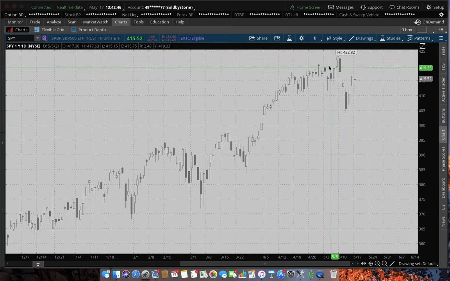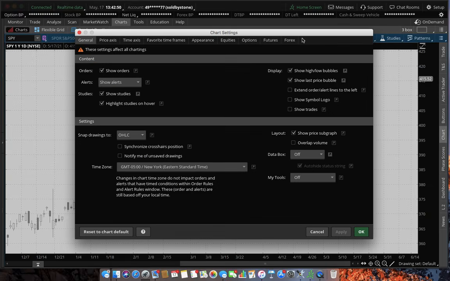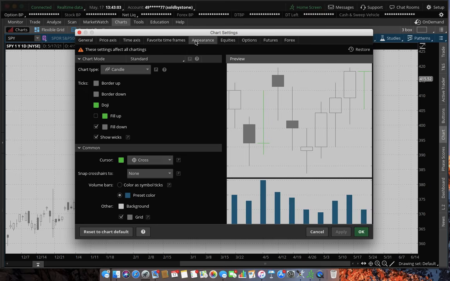So the first step is you're going to go right to this gear shift. And this is where all the chart settings is for Thinkorswim. So the first thing we're going to do is we're going to go right here to Appearance, which is going to be your most important tab on this chart setting. So here there's a drop-down menu for a whole bunch of different types of candles. Today we're just going to use a standard candle.